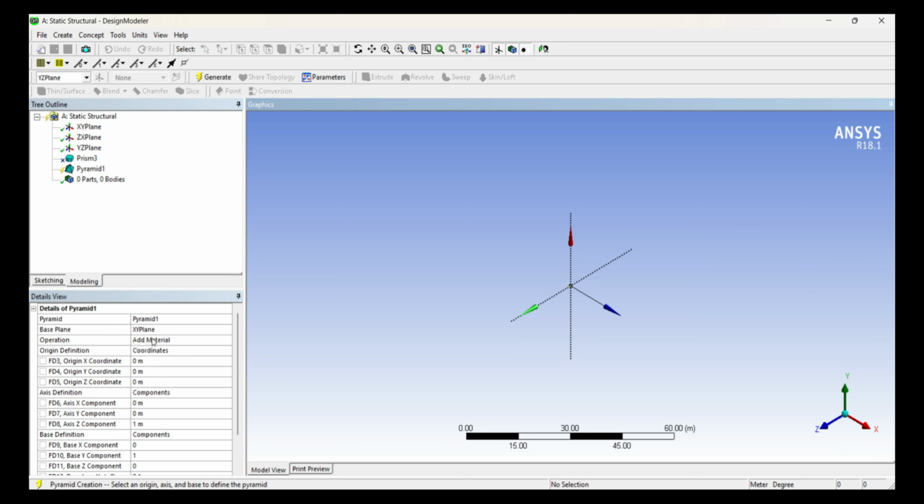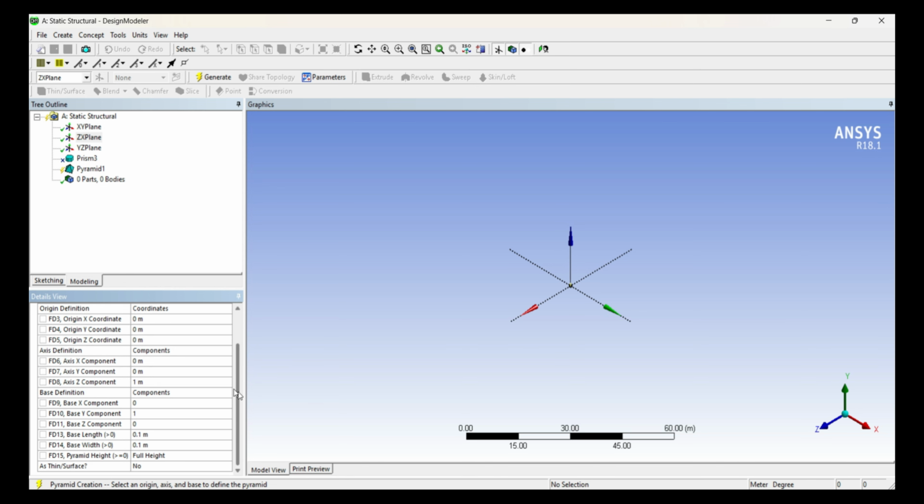Okay, so base plane is XY plane or ZX plane. ZX plane, apply. So add material. So here also I am taking the origin as 0, 0, 0 and this is the axis in Z direction, of length 6 meter. So this is the base definition.